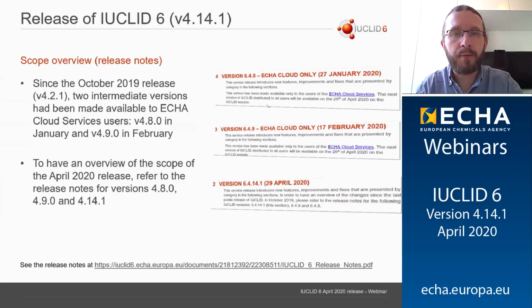You will find the overview of the scope of this release in the release notes published on the Euclid website. For this release in April 2020, you will have to refer to 3 different sections of the release notes, as we made available 2 intermediate versions to ECA Cloud Services users in January and February this year. So if you want to have a complete overview of the scope of the April 2020 release, please have a look at section 2, 3, and 4 of the release notes published on the Euclid website.